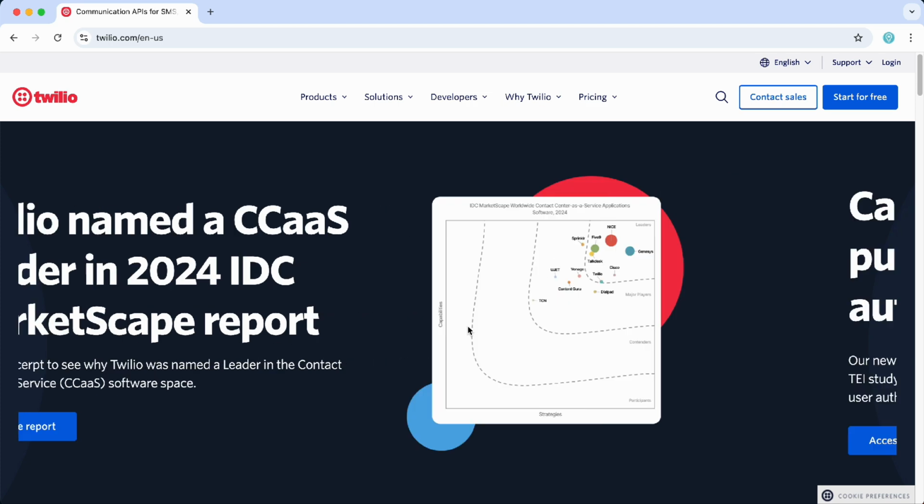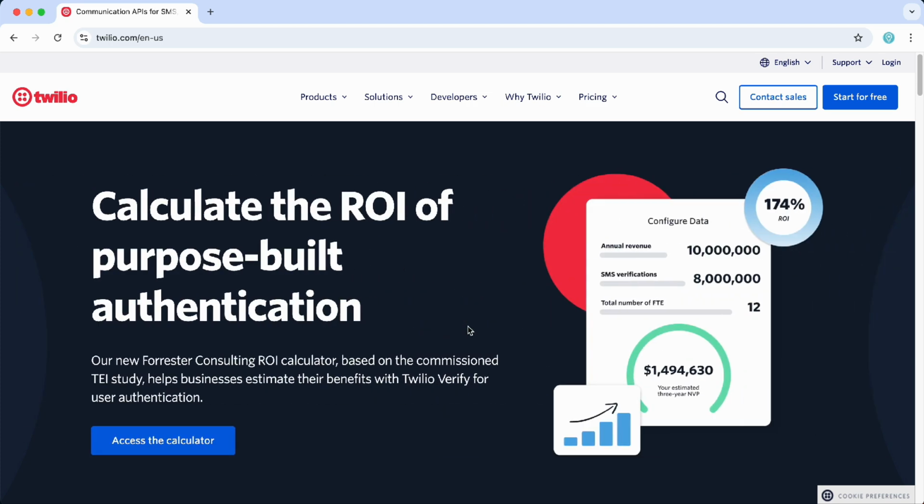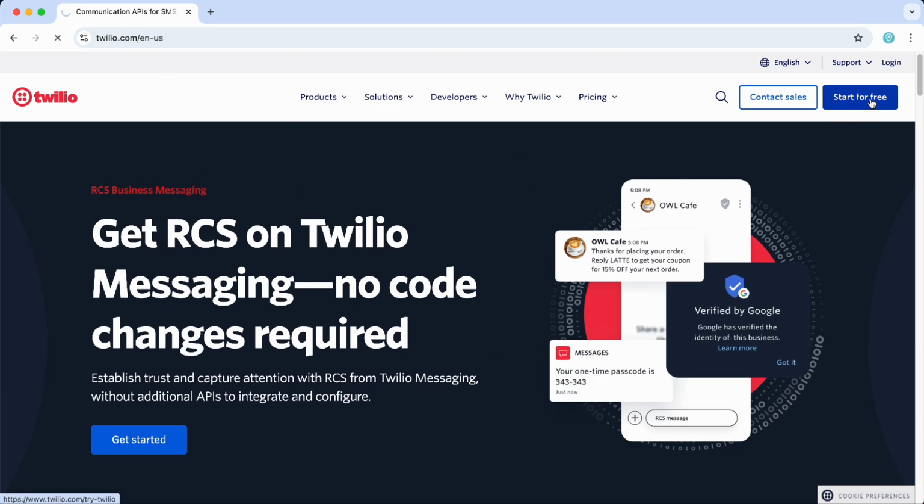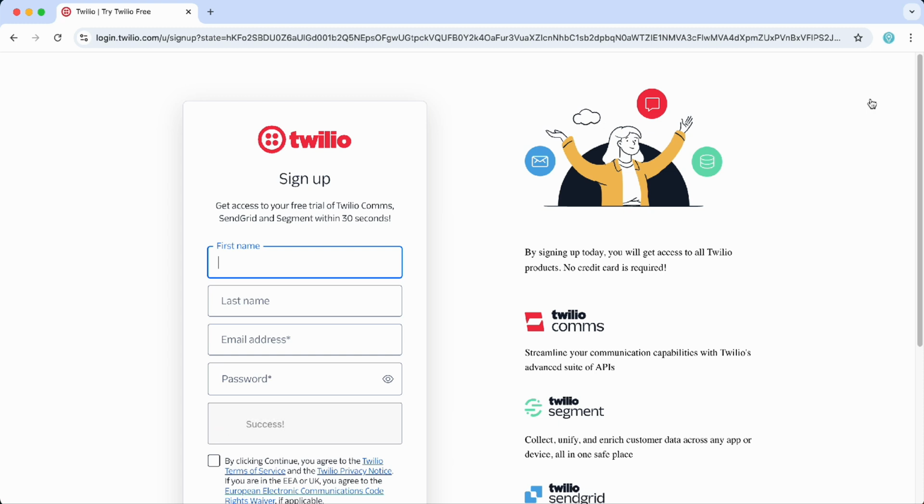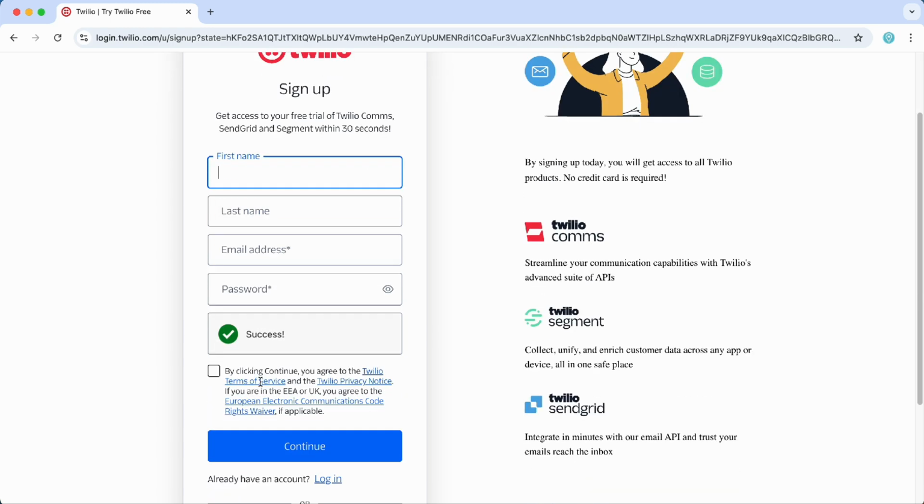Before we start coding, first thing you need to do is to create a Twilio account if you don't have one yet, by visiting Twilio's official website, which is twilio.com. And you can click on Start for Free on the top right. And on the sign up page, it will ask some basic information like name, email, and password. Once you're done, you can click on Continue.